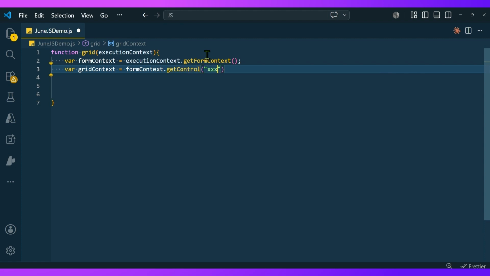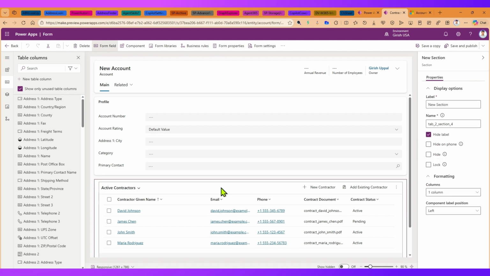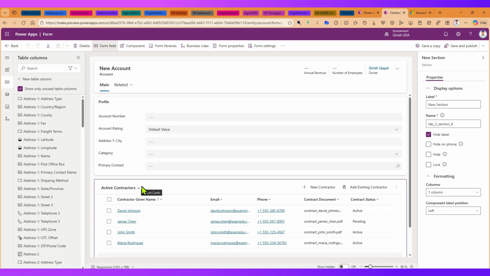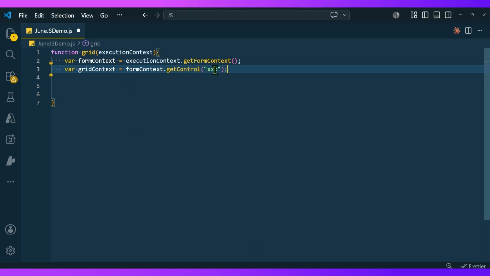And this grid, I will just call it XXX for the time being. Let's go into the form over here. If you want to see the name of this grid, you select this grid and see this option. Don't select this, this is a section part. This one is the actual grid name: subgrid underscore contractor. So I'm going to copy this value and paste it over here.